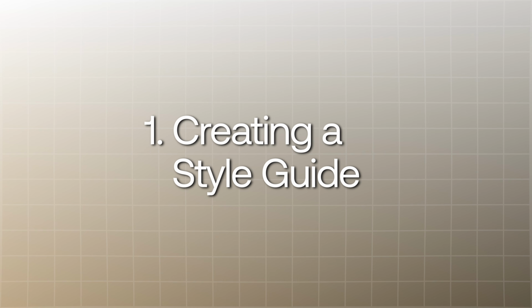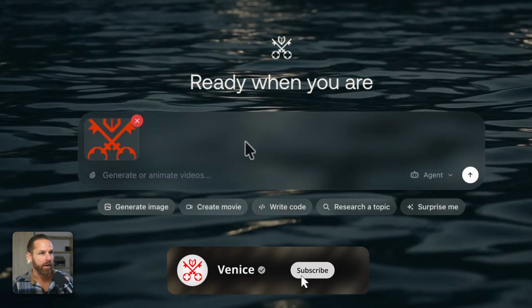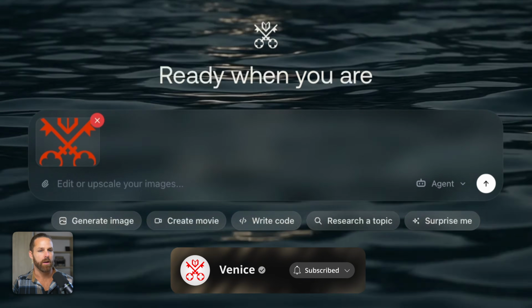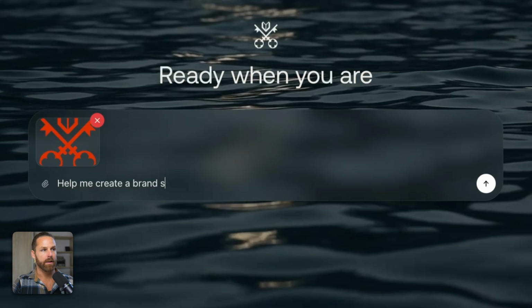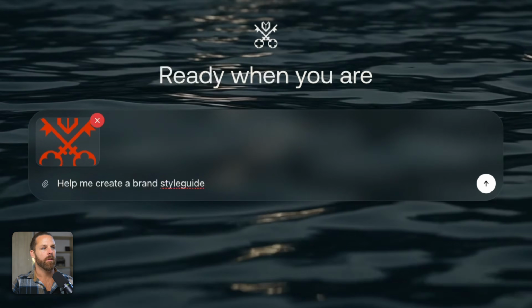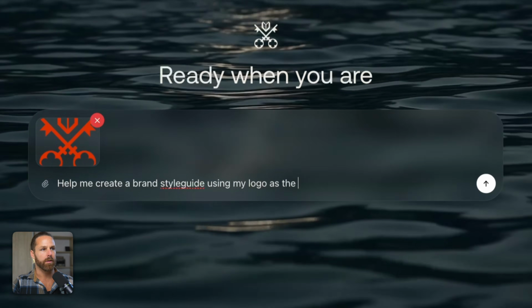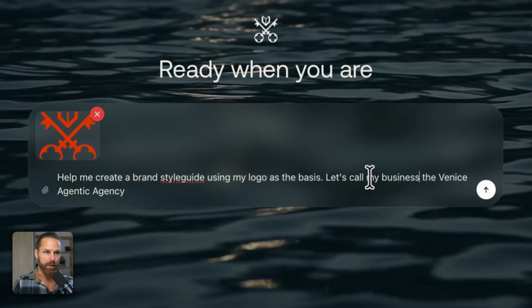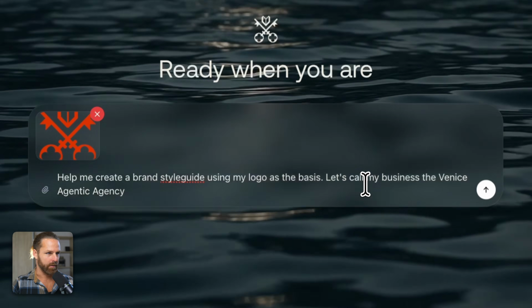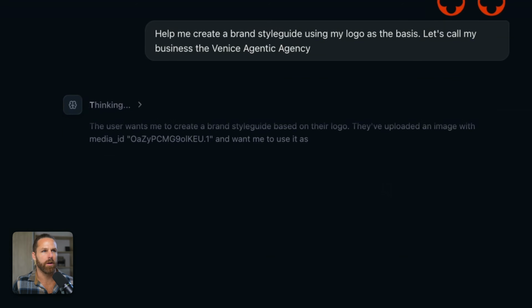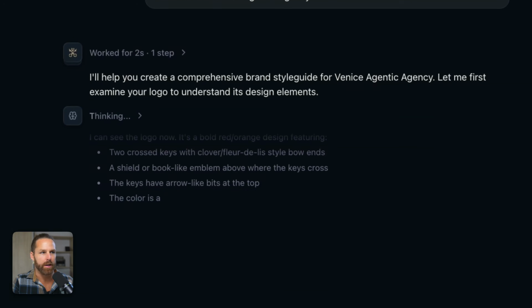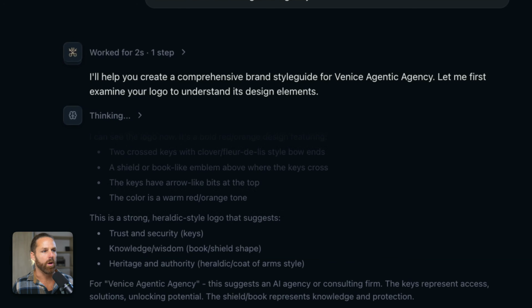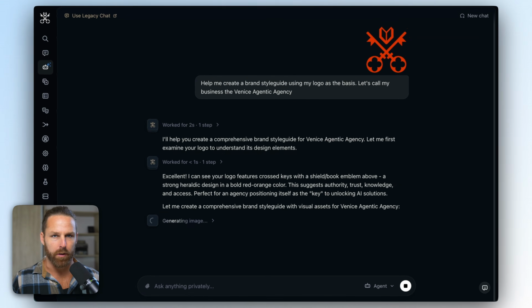First, we'll start off with something simple. I'm going to upload the Venice logo here, and I'm going to say, help me create a brand style guide using my logo as the basis. Let's call my business the Venice Agentic Agency. And then you can see I've just attached an image, and now instead of having to manually edit or combine images, the agent will just create for me based on my prompt.